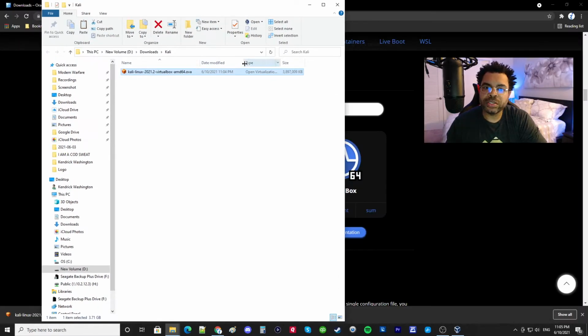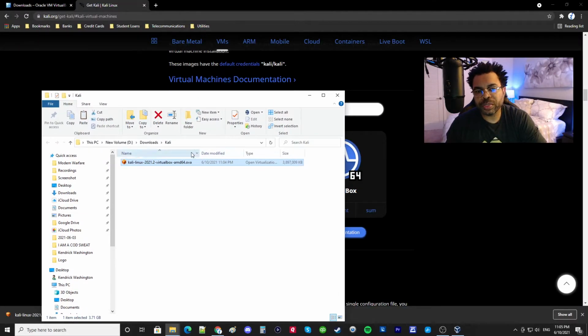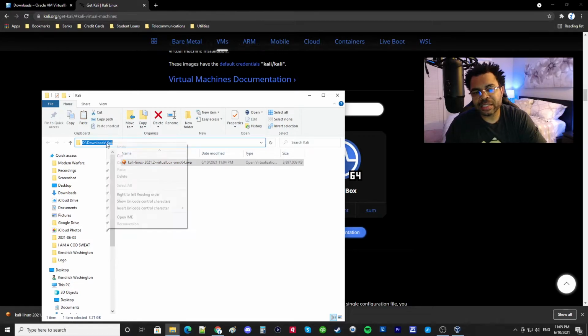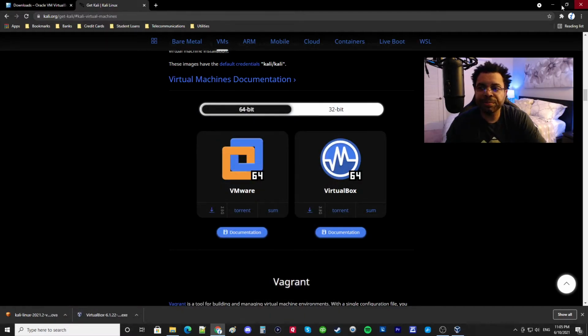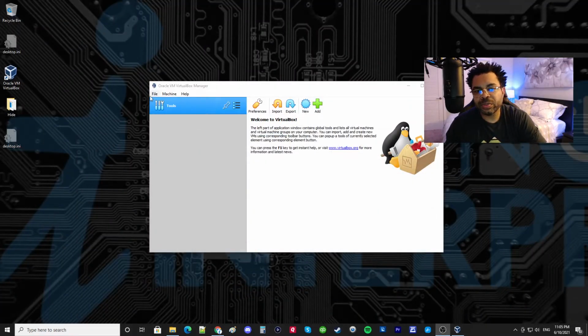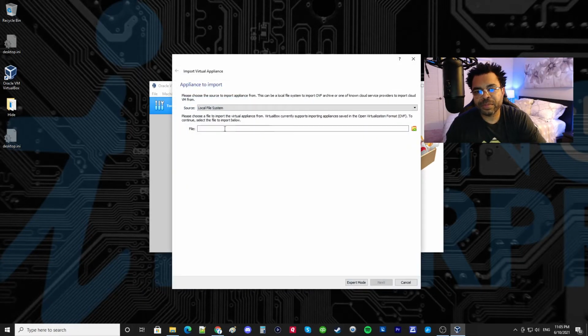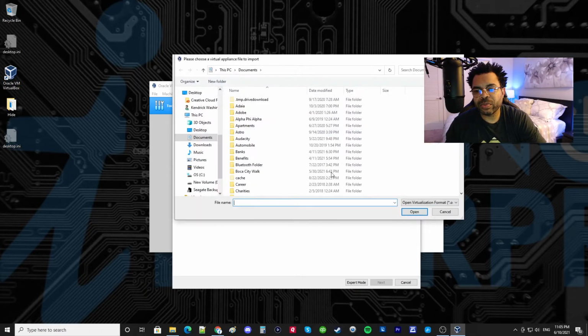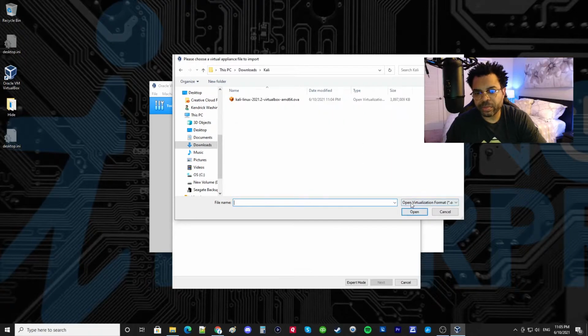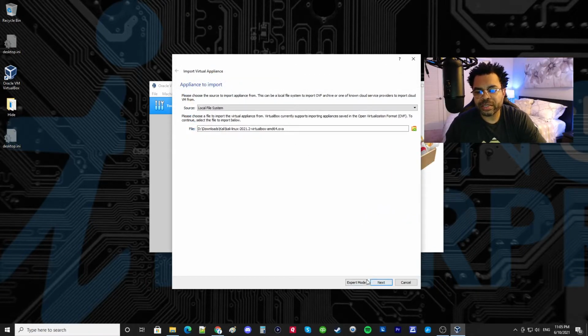All right, and so here's our Kali Linux virtual machine. What I like to do is just copy the location by clicking up here where it downloaded. I can close that, because now what I want to do is go to my virtual machine and choose File and Import Appliance. Okay, and local file system is fine. Click the little folder here, press Enter on the keyboard, and there it is. And I'm going to import this.